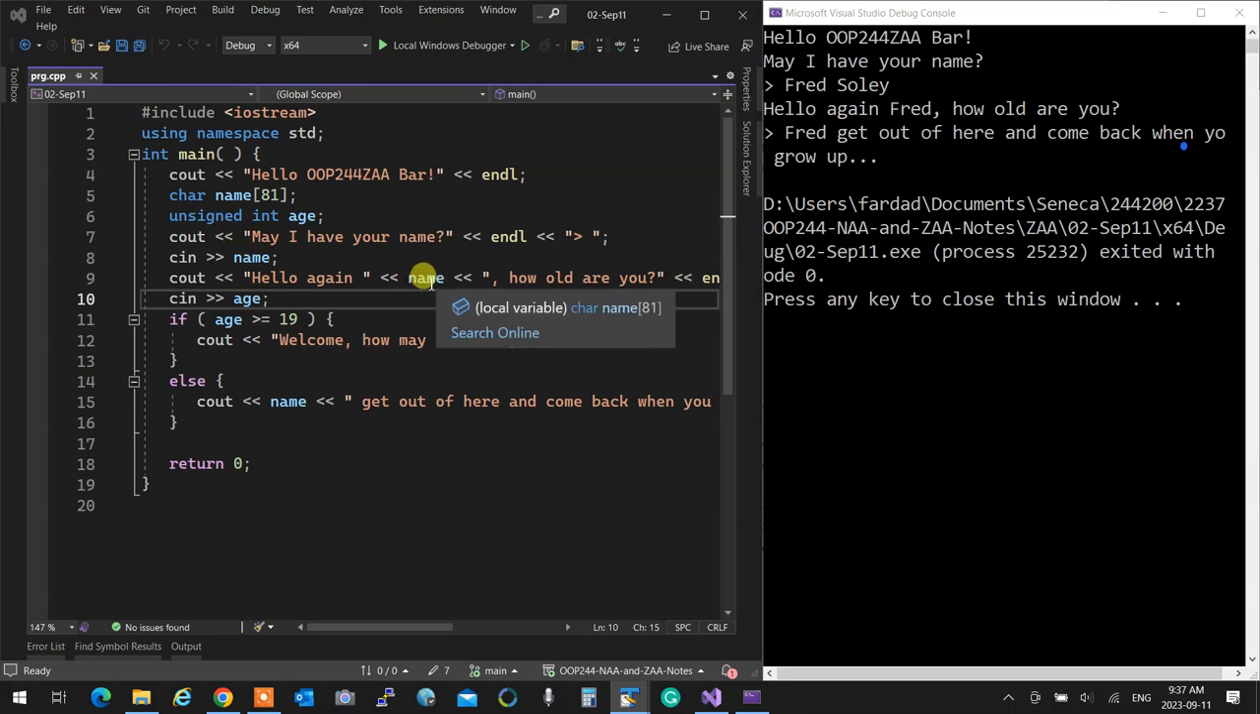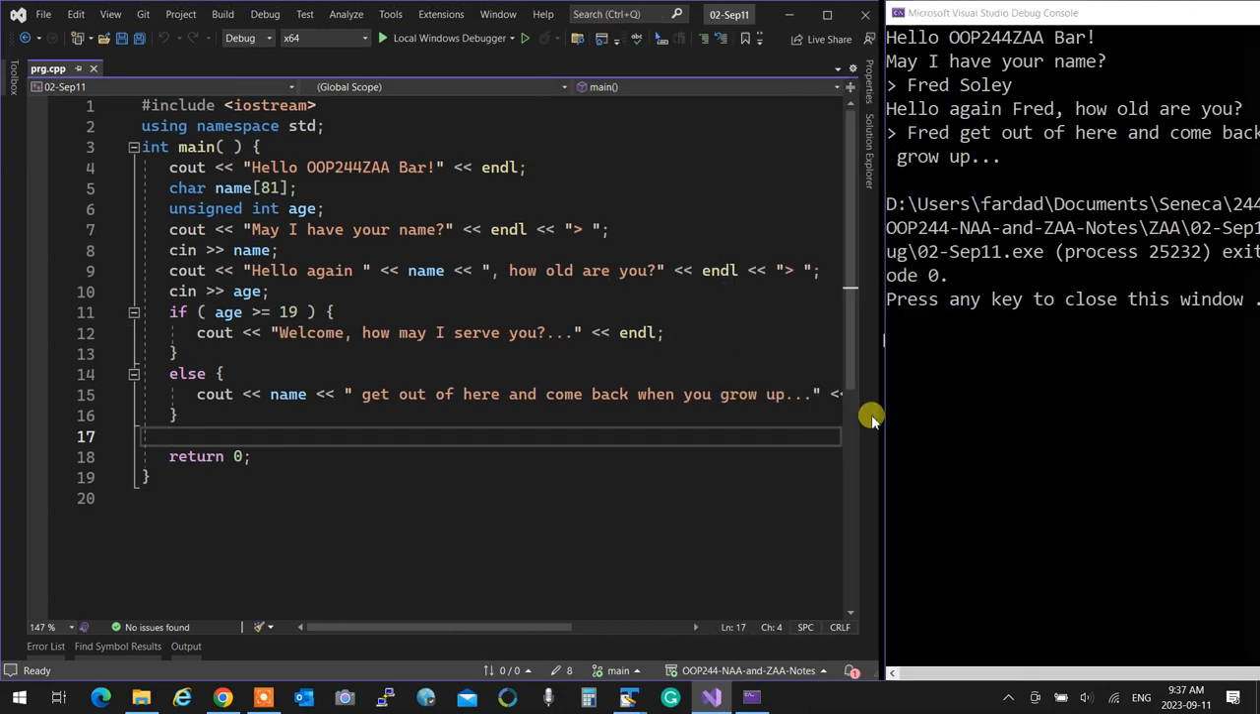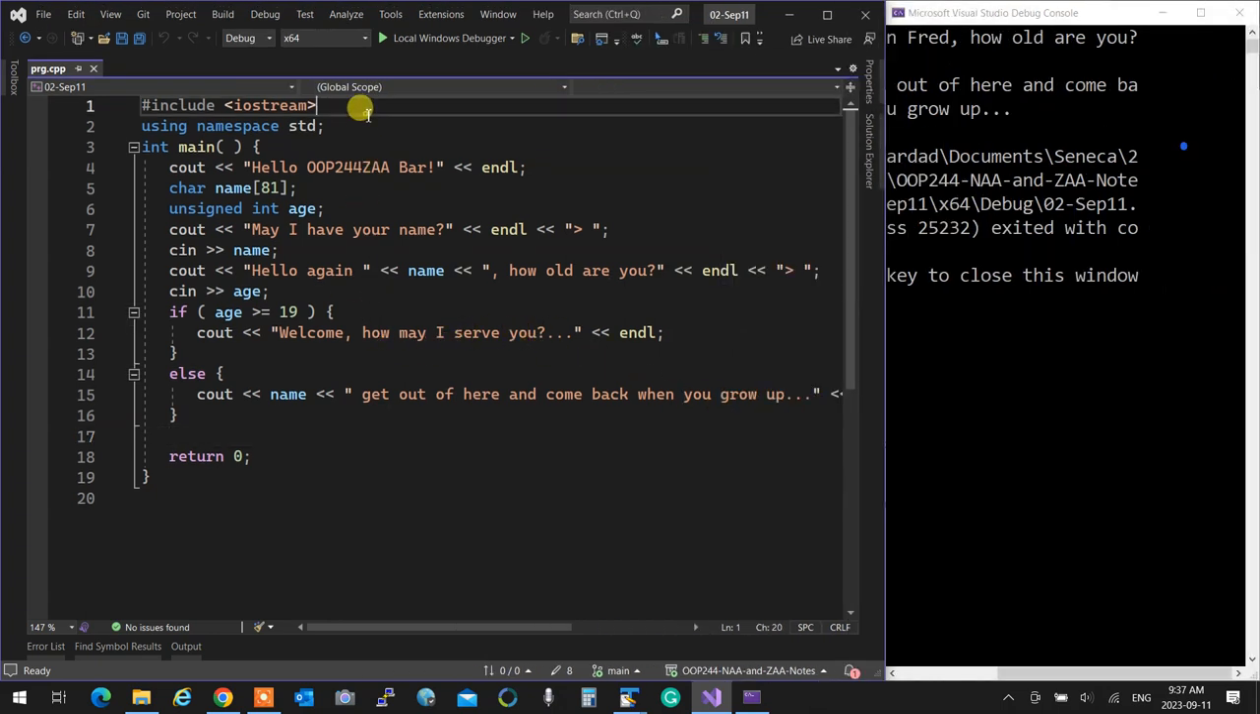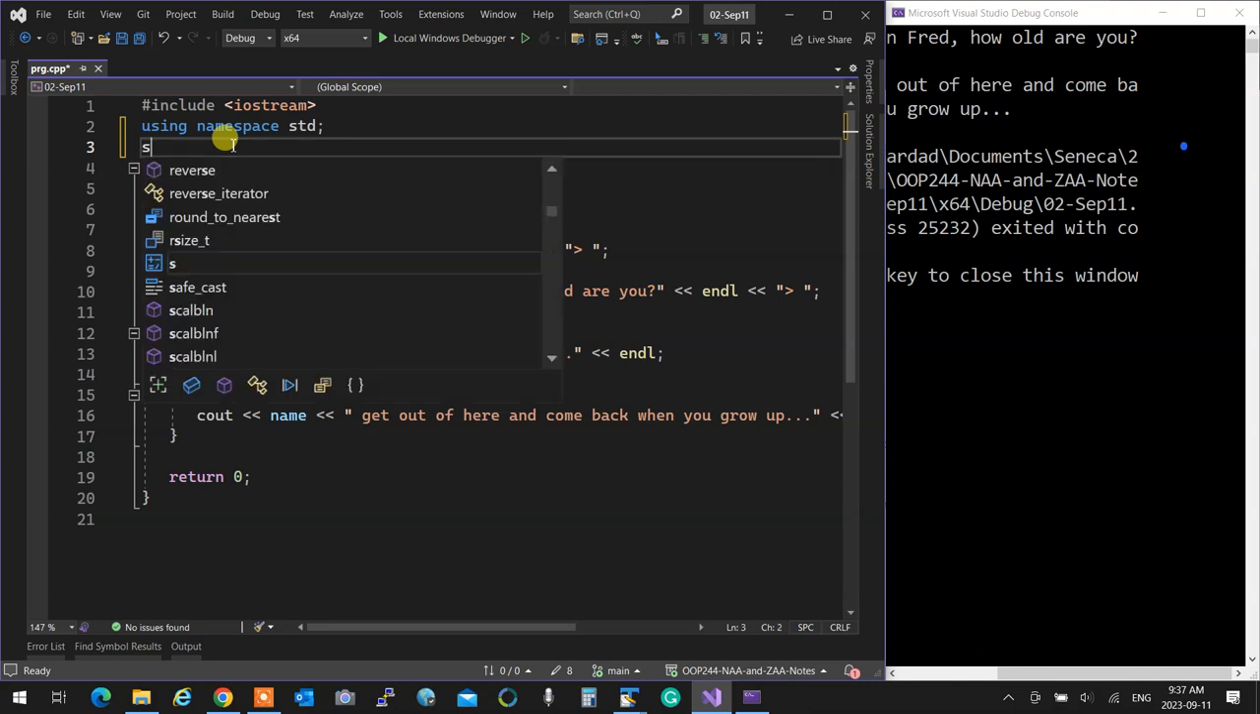So let's go back to that bar program that we have written. I think we did this already. Now I want to create my student. Actually, it's a bar, so the person is not a student. It's a customer, right? So I'm going to create a struct.